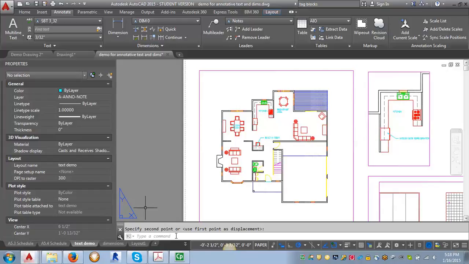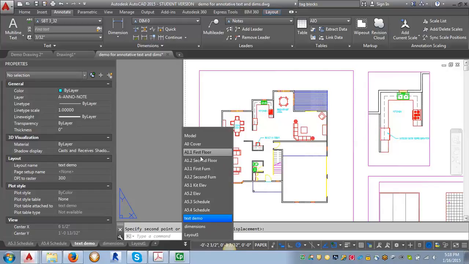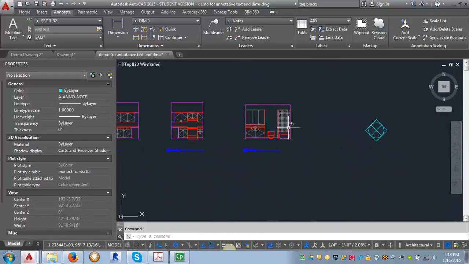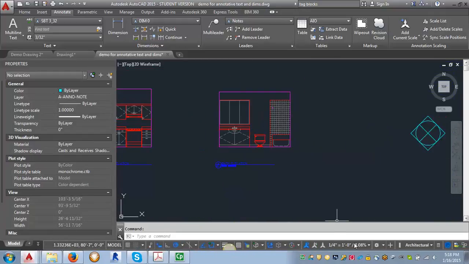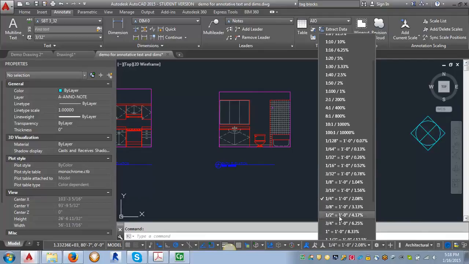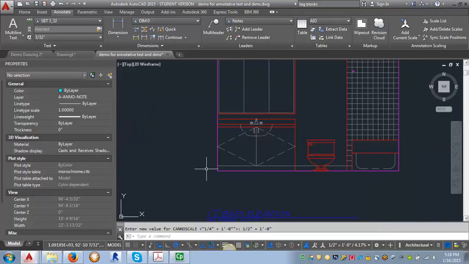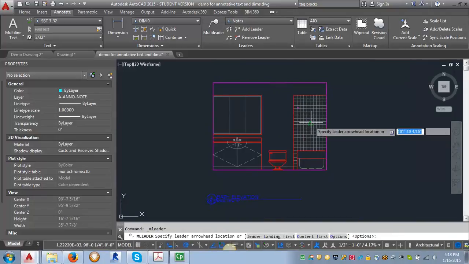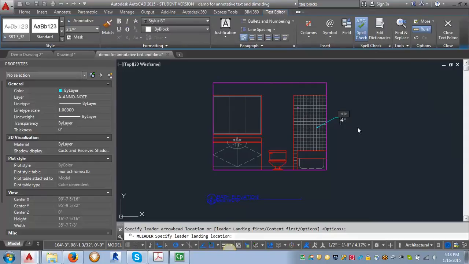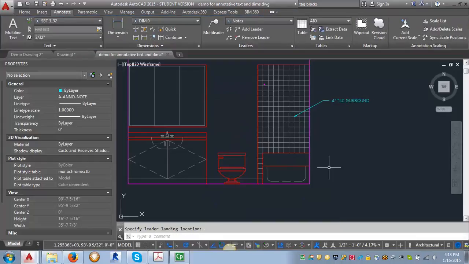So now let's go into our elevations here, go back into model space, and we'll add in a third size here. So we're going to switch now our annotation scale from 1/4 of an inch to 1/2 of an inch. Scroll down here a little bit. And then I'm going to put in a note. I'm just going to put in that this is going to be 4-inch tile surround. Doesn't really matter at this point what the note is.